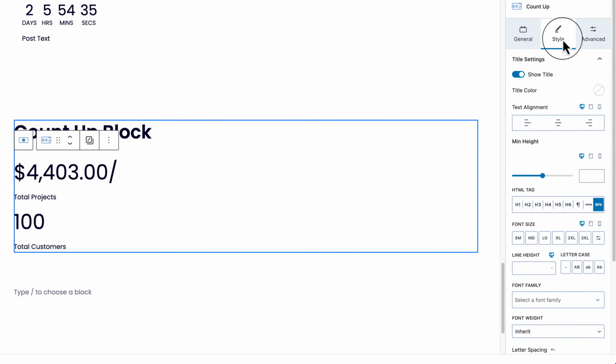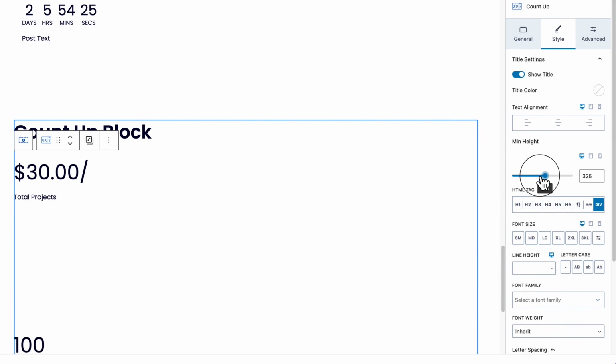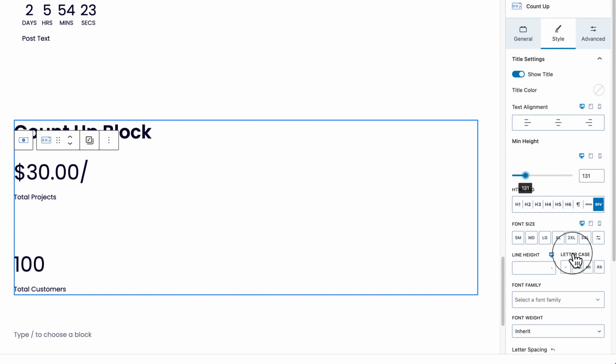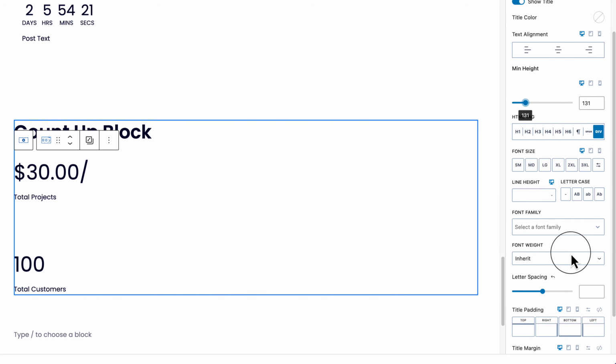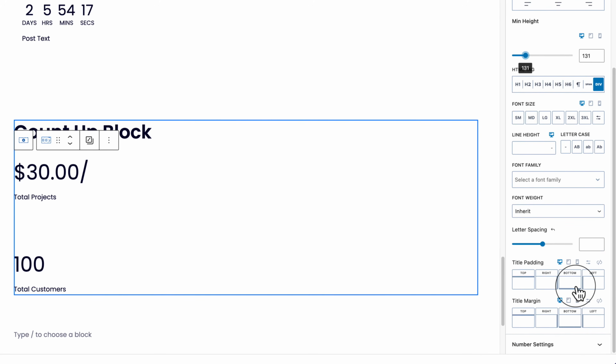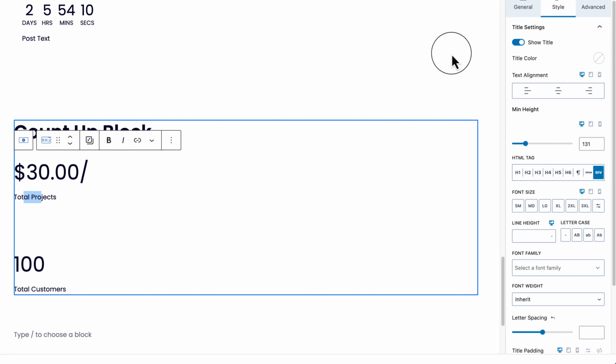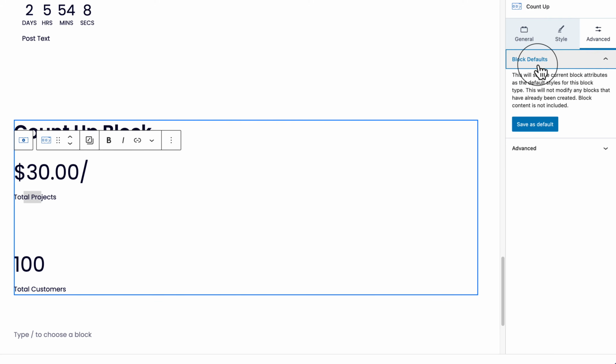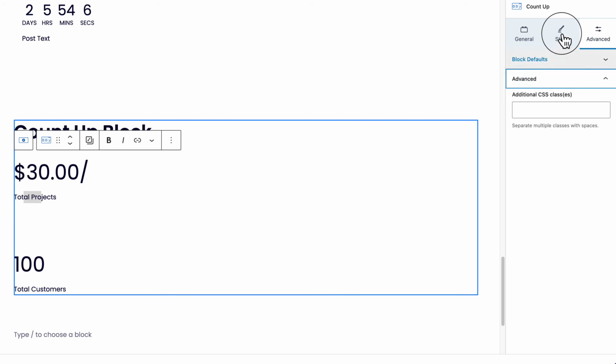And if I go to the styles tab, which is a show title that I have added here already, and here is the title color and text alignments, a minimum height. If you want, you can add a minimum height here. And same goes for font family, font weight, title padding, and title margin, which is the title padding and margin between these numbers. And inside the advanced, there is a default block settings and advanced settings.